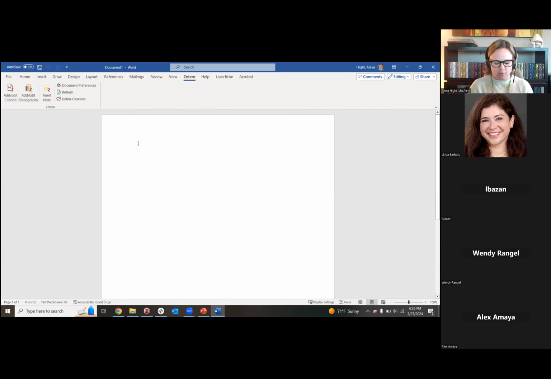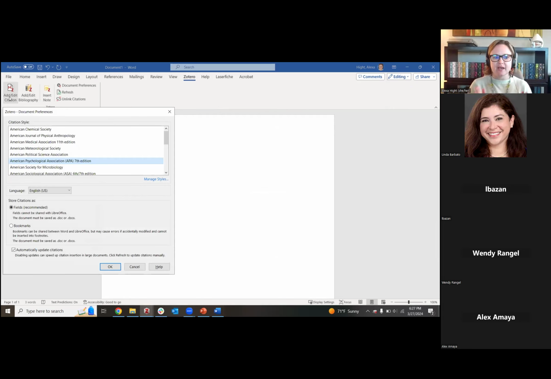So if you are working in Word and you're talking about sharks and you want to do an in-text citation, you just click on Add Edit Citation. And then the first thing, because we're opening a new document, is that it's going to ask me, what citation style do I want? The great thing about Zotero is how many citation styles they have.